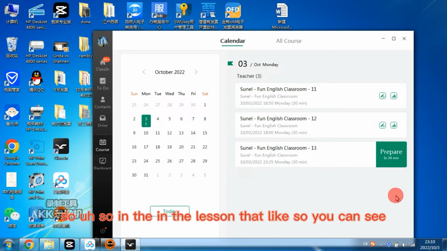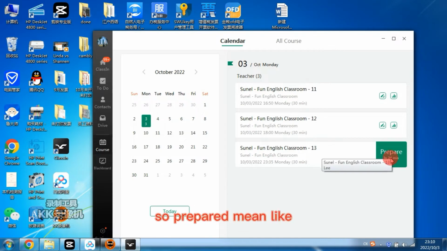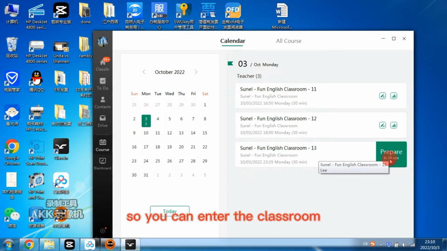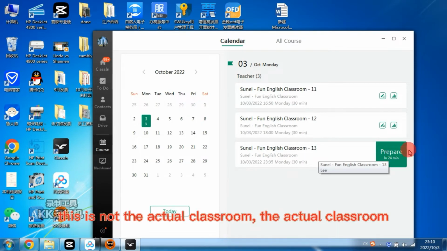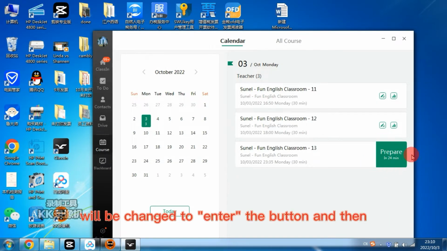So in the lesson, you can see there's a button called prepare. So you can enter. So prepare means like you can enter the classroom beforehand and do some preparation. But actually this is not in the actual classroom. So the actual classroom will pop up in 4 more minutes. So this button will be changed to enter button.